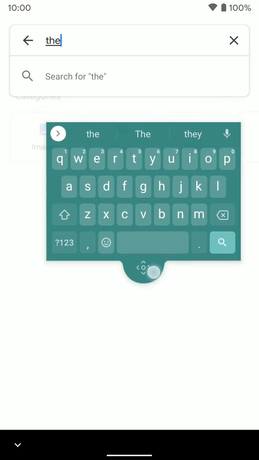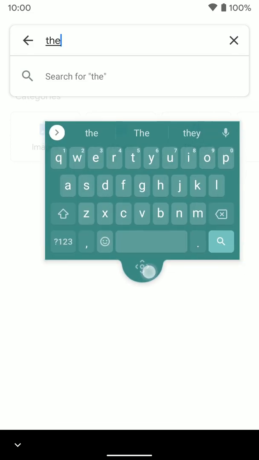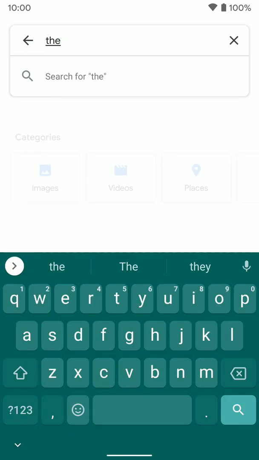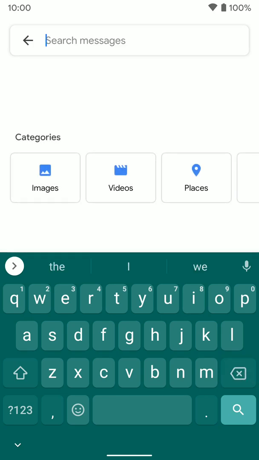To put the keyboard back to normal, you just grab the button down at the bottom and drag it all the way to the bottom of the screen. And you see it highlights up there. Then when you let go, the keyboard goes back to normal. So that's how you use the floating keyboard.